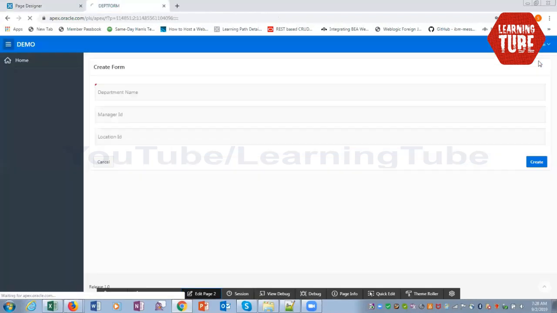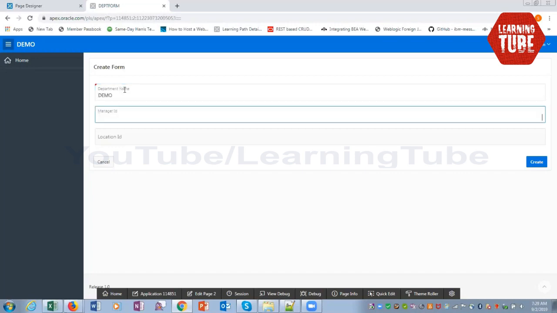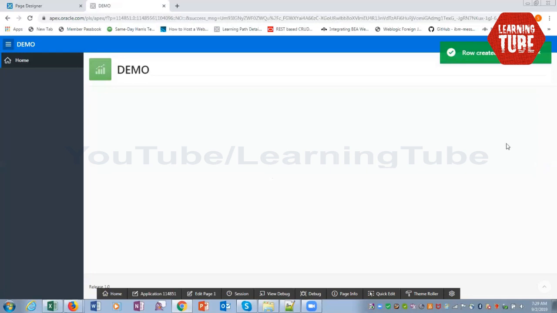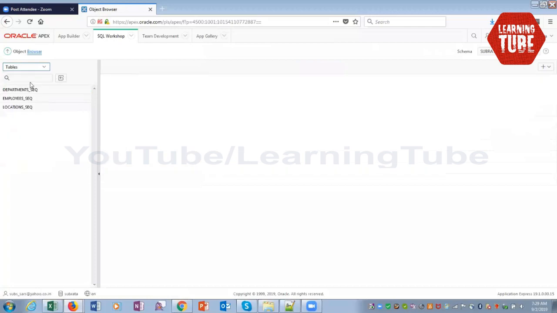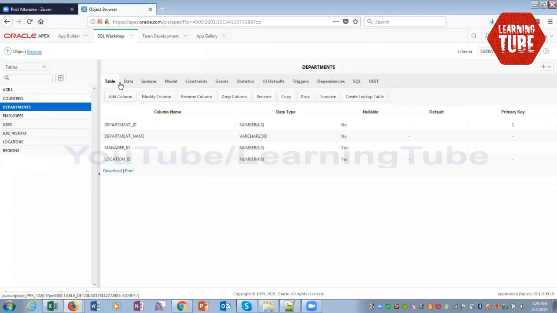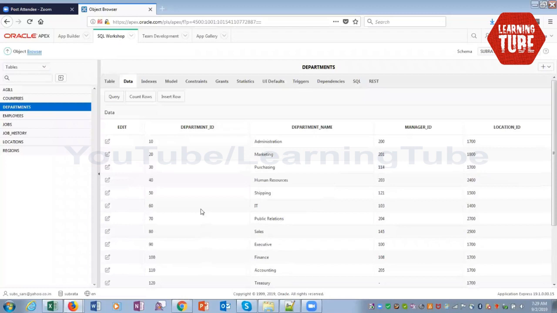Now run this form. Okay, now department name, say I give demo. Manager ID, location ID, I will leave blank. Now I'll click create. It says row created. So now if we log into SQL, go to tables, then departments, and data, we should be able to see our demo department.